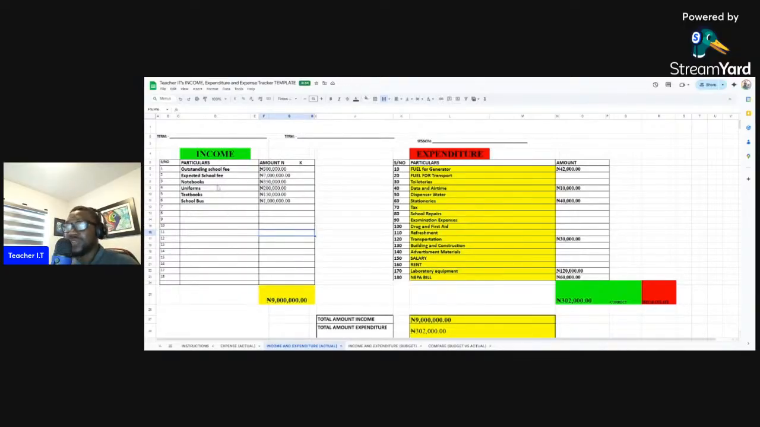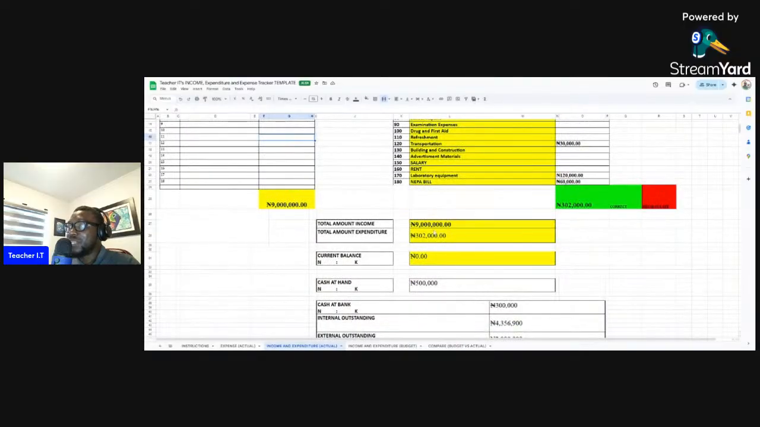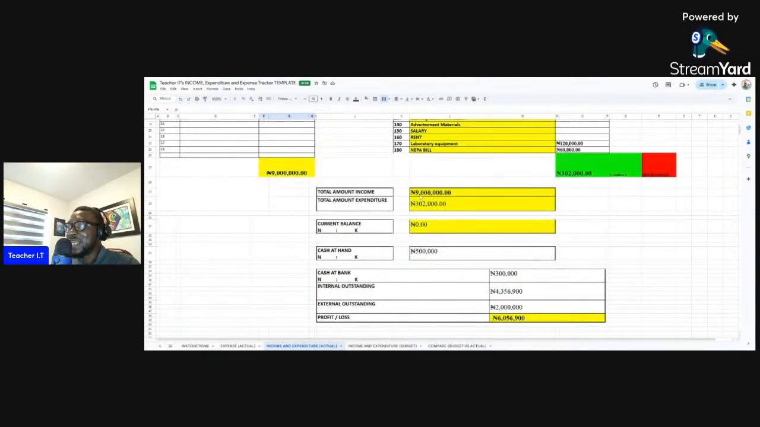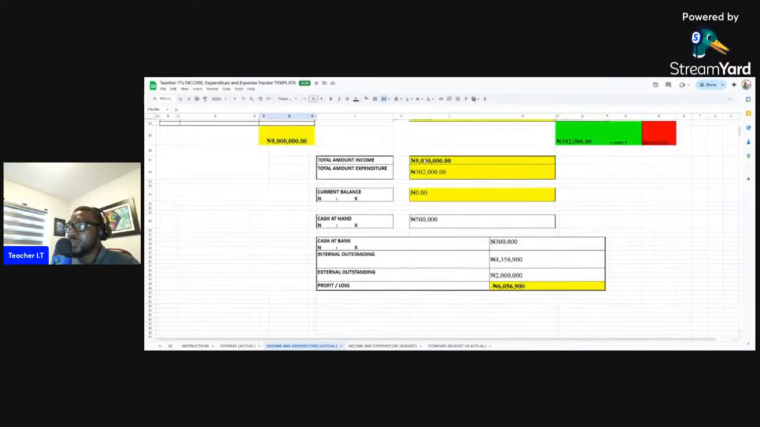So automatically, once you list all the incomes that you have here, it calculates for you, like, oh, you are expecting 9 million this term. Okay, 9 million is coming in this term. 302,000 is what you have spent so far this term. So every time as you are entering that data, there's a calculation going on here. You see 9 million income minus 302,000.